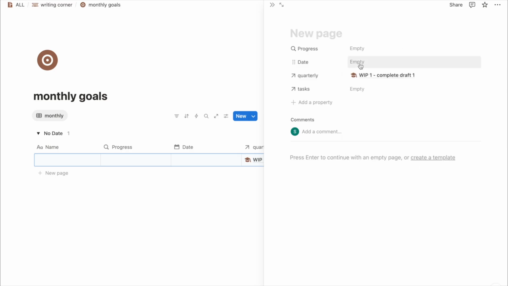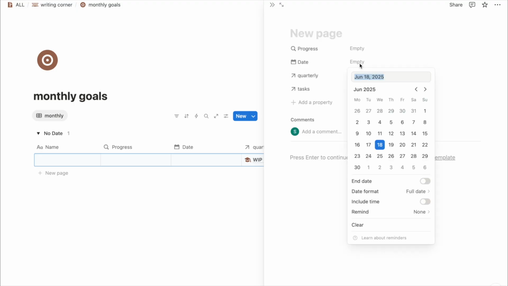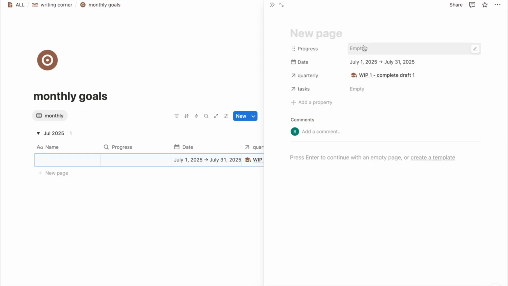And okay, let's imagine this goal I want to complete in the month of July. So here set date, and date July. And let's say that in July we want to do WYP1 Draft 1 Act 1 plus 2A. Here I'm imagining that we're dividing the story in 3 acts, but basically 4 acts: Act 1, Act 2A, Act 2B, and Act 3.